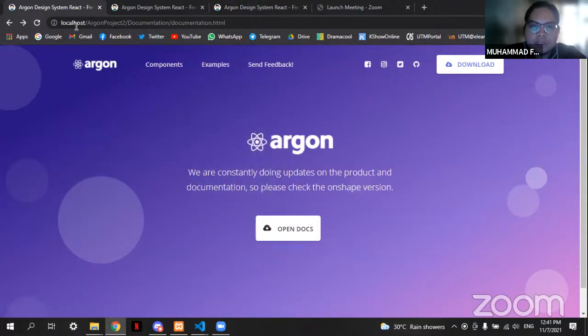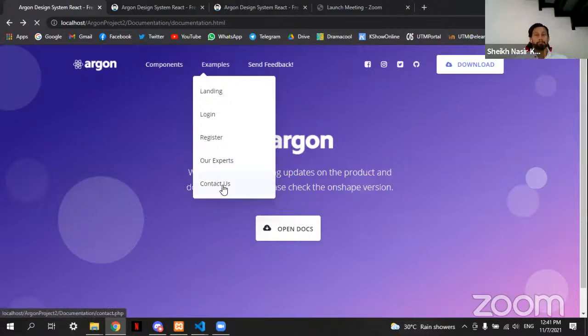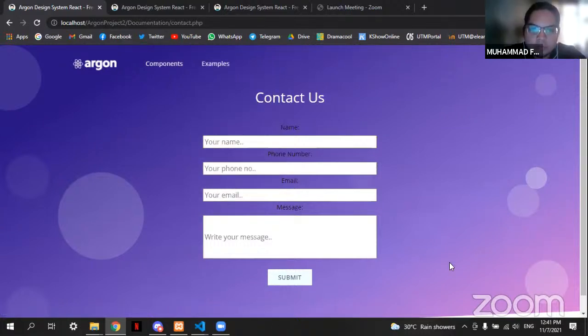This is the first screen. So I add this contact us here. So when the user clicks this contact us, it will pop up this interface. So basically this contact us is for the user to contact the page admin.